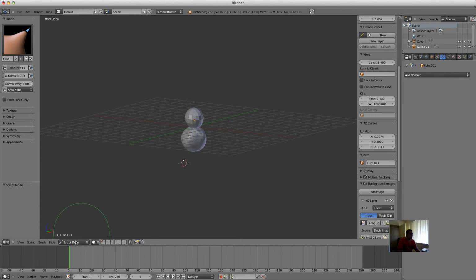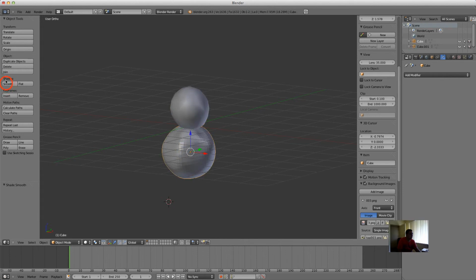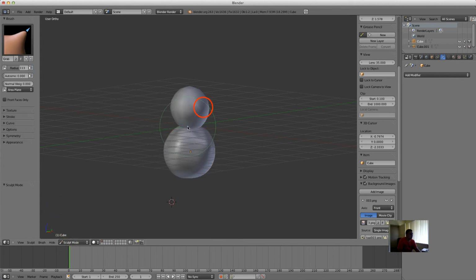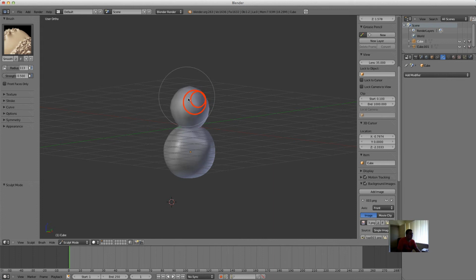What I'm going to do is go back to object mode, and where it says shading, I'm just going to click on smooth. You can see the final product without seeing those vertices. And there's a whole heap of different types of brushes for you to play around with. Feel free to have a go.